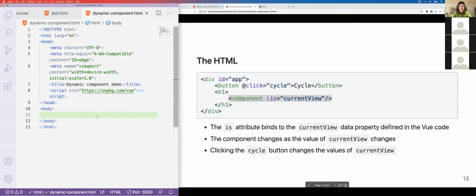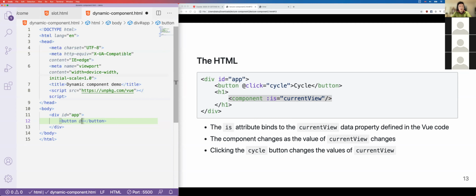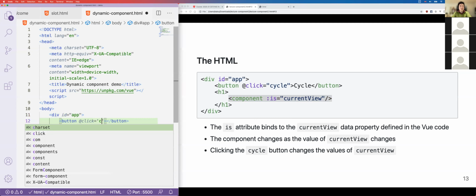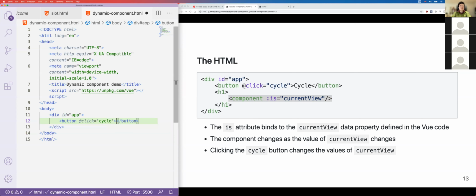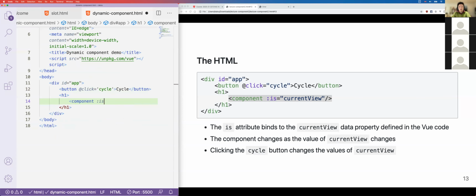Okay, so let's do this. Div id equal to app, and then we'll have a button with at click equal to cycle. This second cycle here is the text shown in the button. So this one is the important one: it's the method we're going to call in the view, and what it will have an impact on is here, where we're going to have this component is equal to current view.